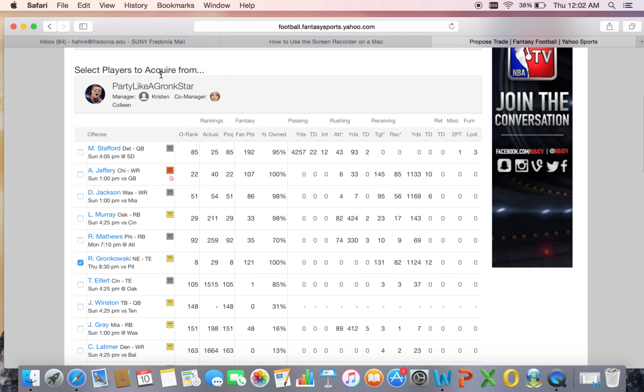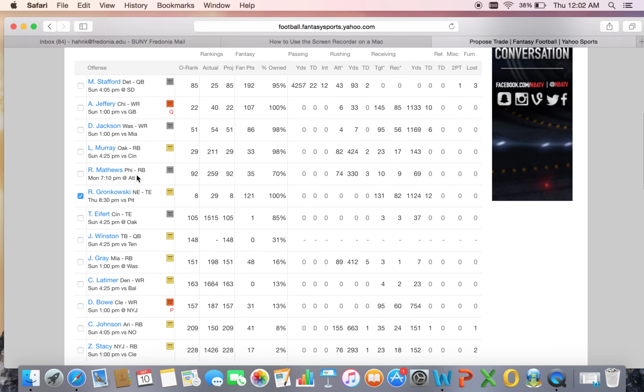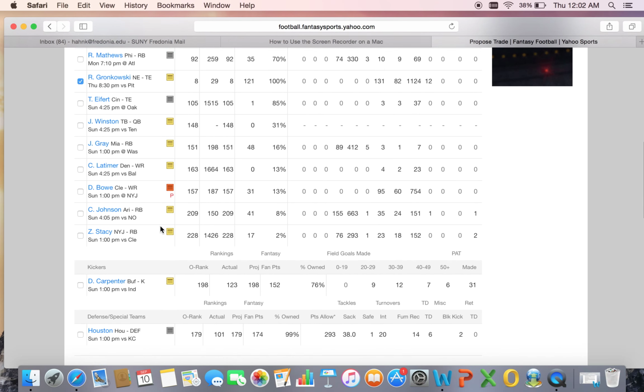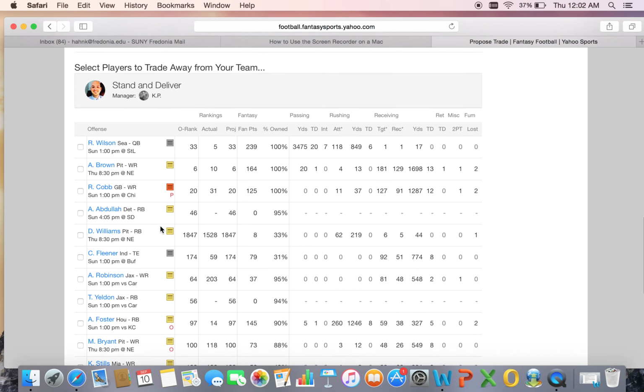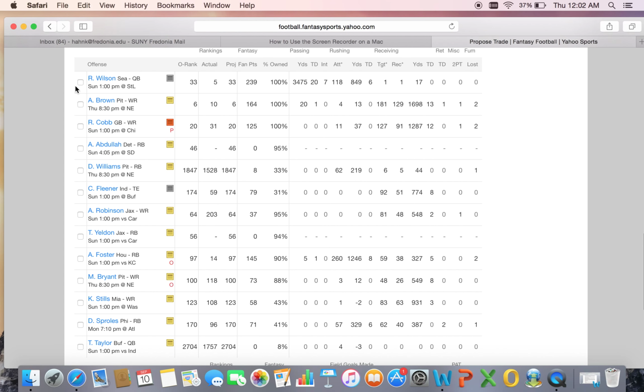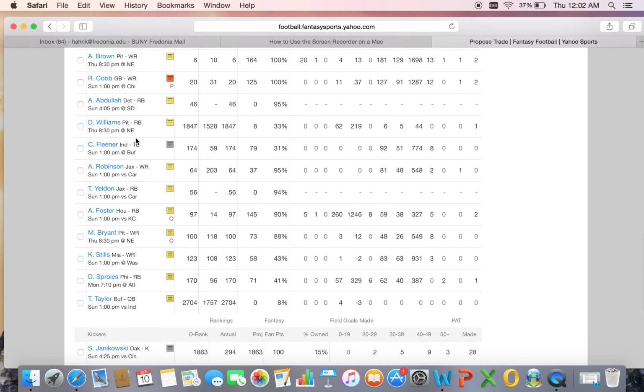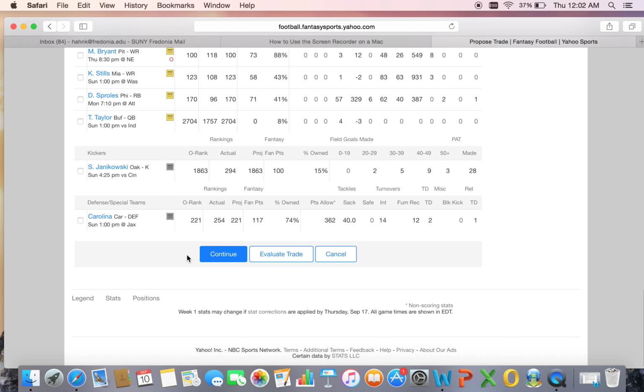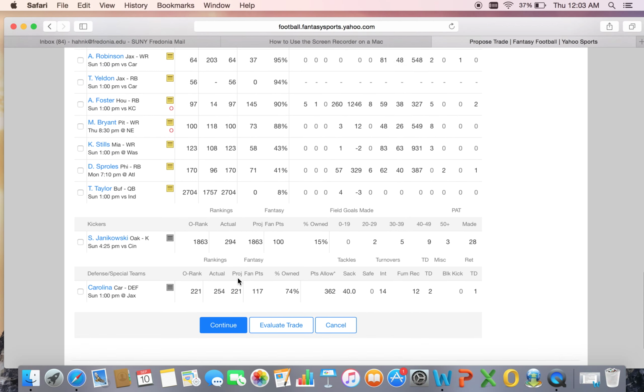So it says select players who acquire from this team. There's a check mark next to Rob. I would have to offer Kristen and Colleen something in return, so maybe I'd offer them Russell Wilson. And then click continue. So if you wanted to, you could trade with your fellow players if you would like to.